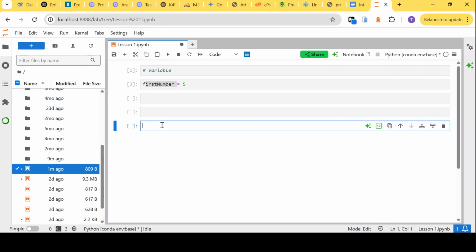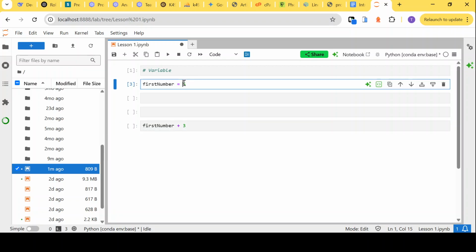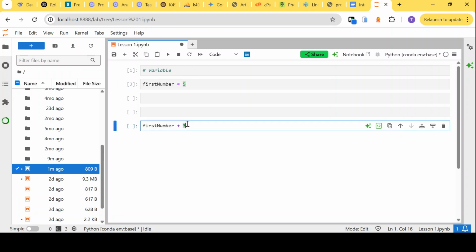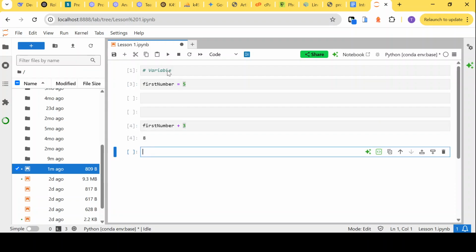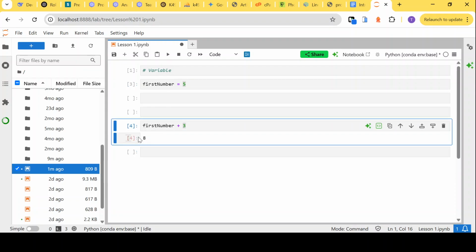So I can do something like first number plus 3. Because first number is already declared here as 5, the value of this particular memory location is 5. When I add it to 3, it should give us the value of 8. So if I'm correct, if I click on run now, you should see that on our screen I have 8.